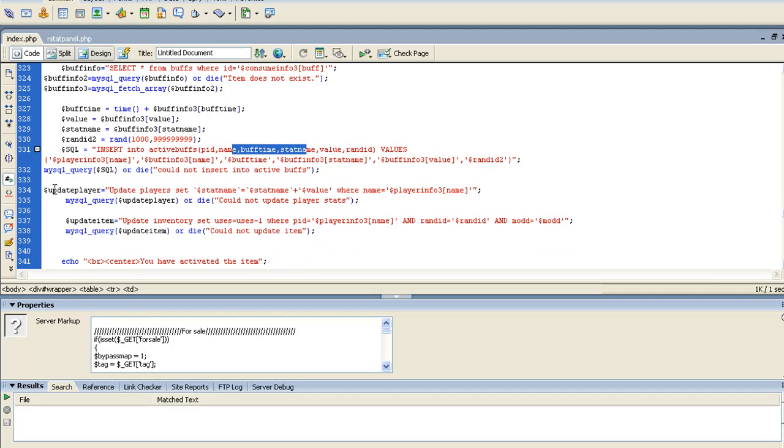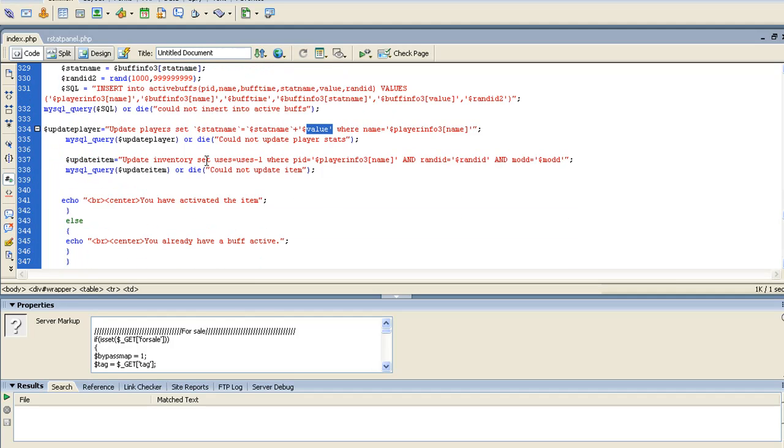The next thing we're going to do is update the players, and we're going to increase their stat, whatever stat that is on the buff, plus that value, and that's what does the increases. And then we're going to take uses equals uses minus 1.